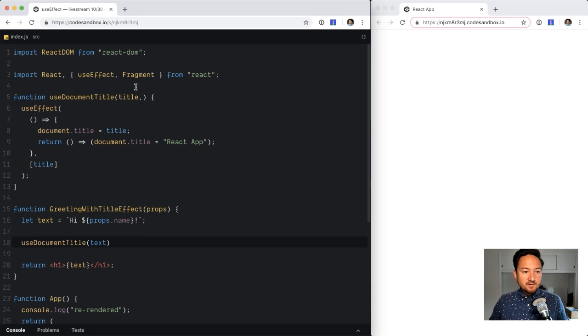Now, these are just functions. So now this isn't props. These are just function arguments, which is awesome because now we can start to create our own API around hooks. So one thing that didn't feel right is this hook, no matter where it's used, is going to change the title back to React app.